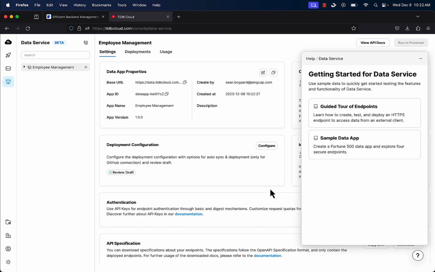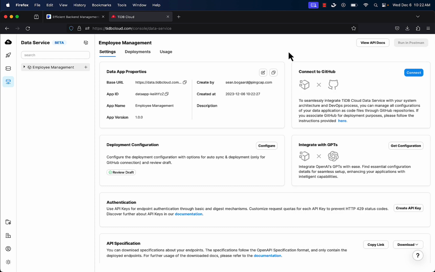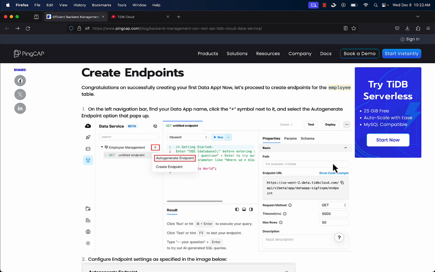As you can see, we were successfully able to create this data app, and we've already got some help pop-ups to help us along in our journey. For the purpose of this video, we're going to ignore that, and we're going to refer back to the article to tell us what to do next. The next step is to create endpoints. So Arun congratulates us on getting this far already because we are very close to having actual working endpoints in our sample app already.